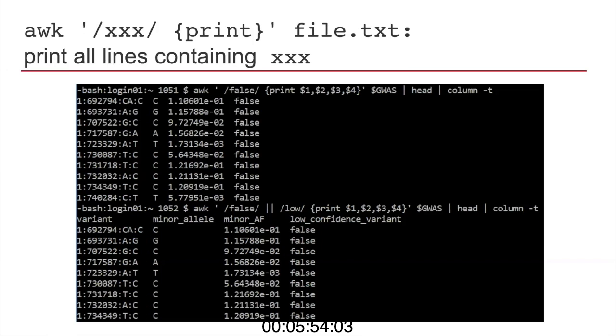So you can also specify some selection criteria to awk by specifying these criteria between the first apostrophe and the first bracket. For example, here we're going to ask it to print all the lines that contain a pattern, and this pattern will be specified between slashes in the awk command. Let's say that we want to keep all the lines that contain the word false.